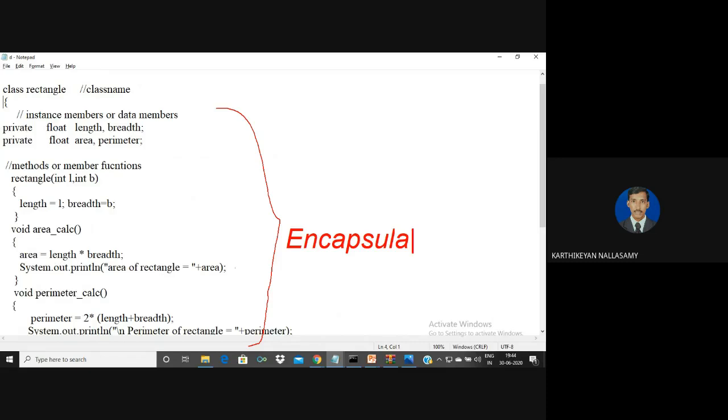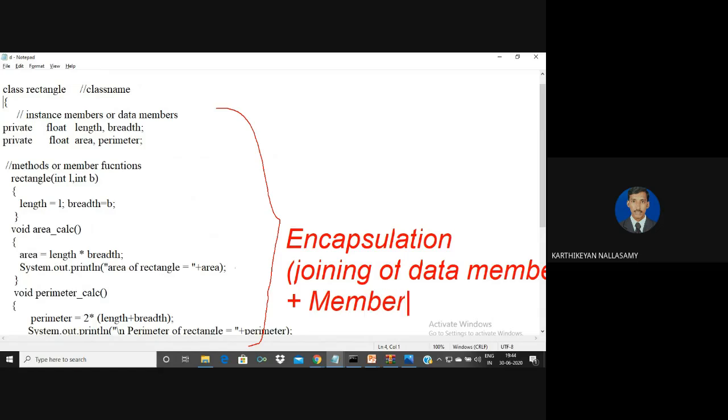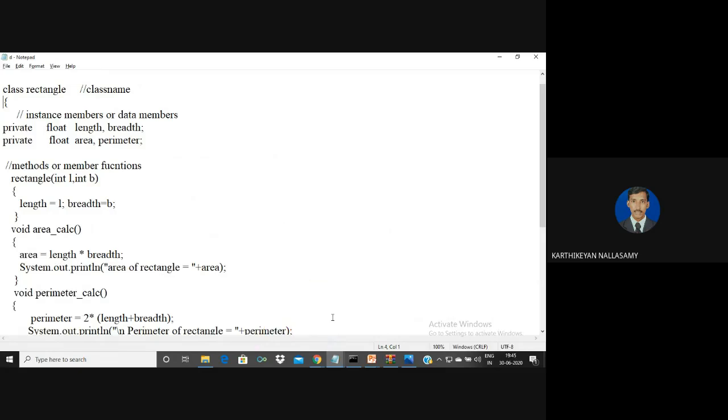Encapsulation means joining or wrapping data members plus member functions into a single unit. Single unit means we are grouping all the elements within these curly braces, which is called encapsulation. So now encapsulation is over, and data abstraction and encapsulation are done.